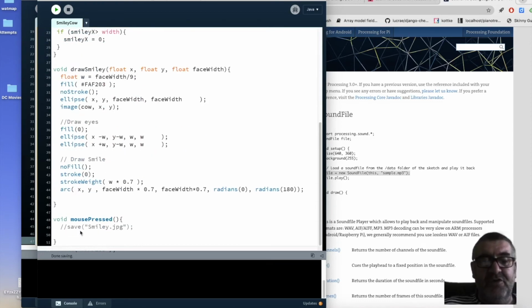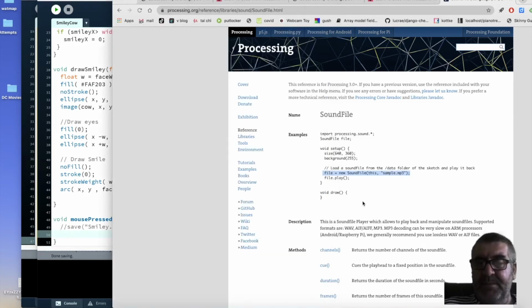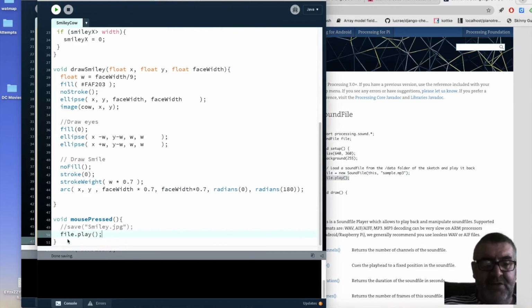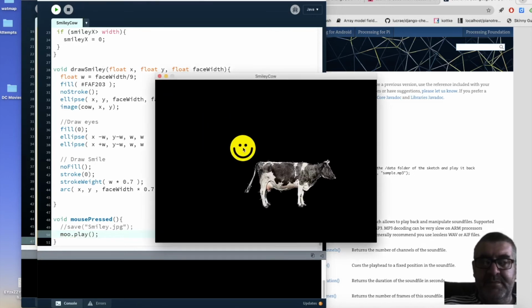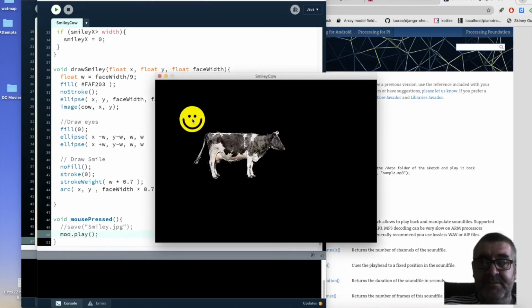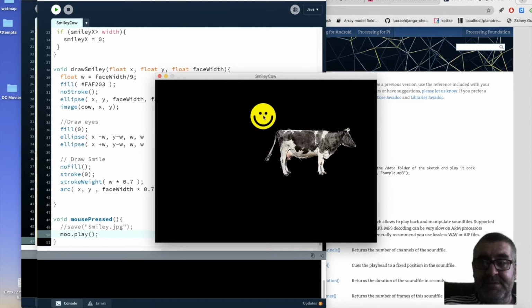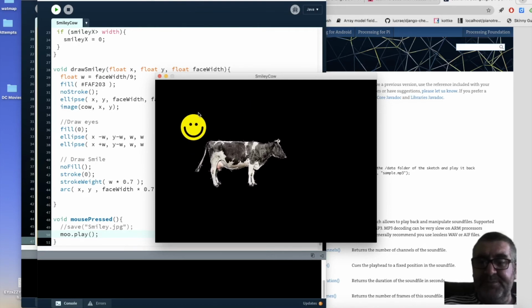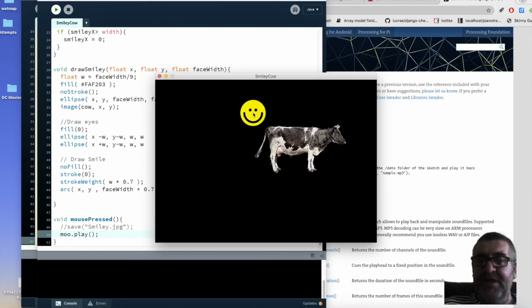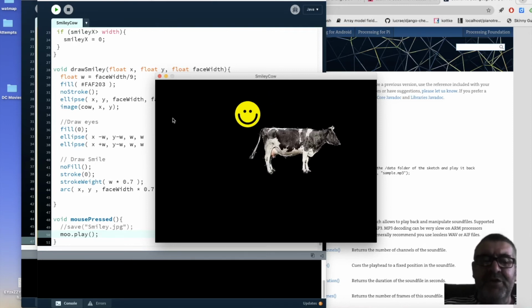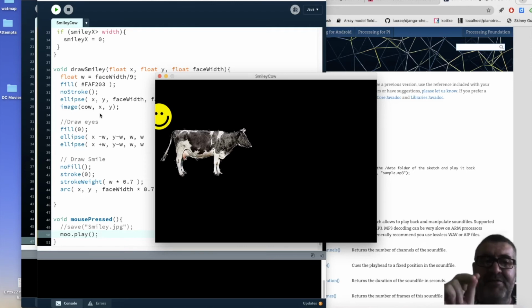It would make a horrible noise. But when we click the mouse, let's play that sound. So instead of file there, we use moo.play. So let's see if it works. So every time, you can see if we click twice, you can see. If we had called that in draw, it would have just been every few milliseconds. It would have been moo moo moo moo moo moo.